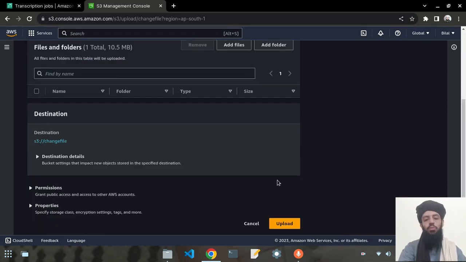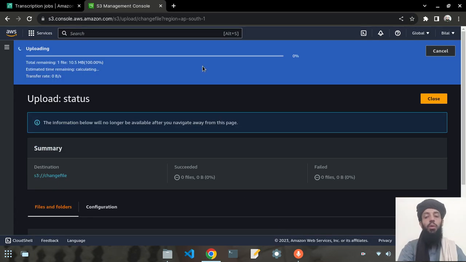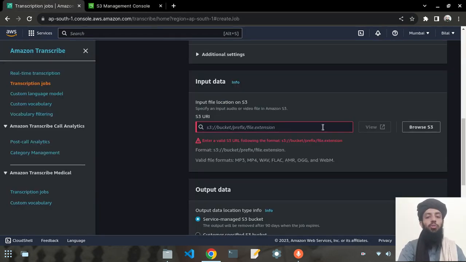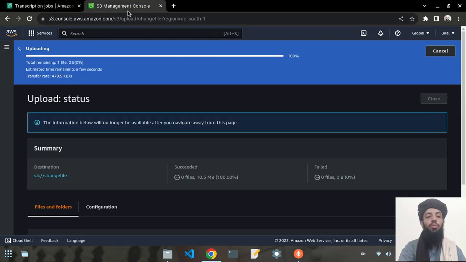So let's scroll down and click on this upload. Now it will take some time to upload this file into this bucket, and once this file is uploaded, it will give me this URL here in the summary. After getting that URL, I will put that URL here, and it will show me that this is the input data. All right, so this is how it will work.